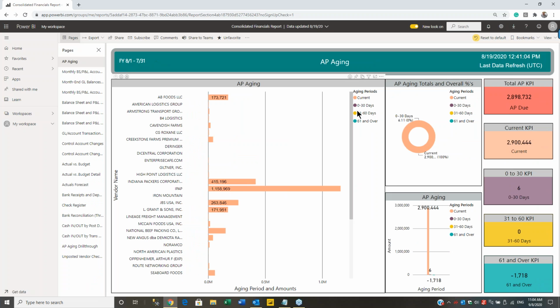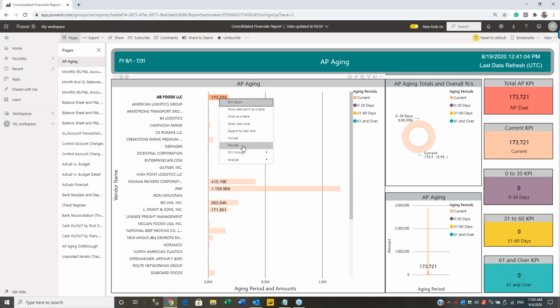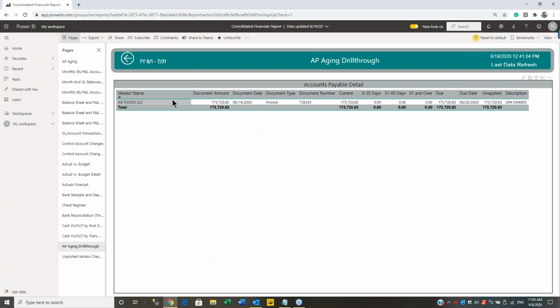If we had multiple aging periods, there'd be multicolored bars here for each customer, showing each aging period that they have. Everything in these reports is interactive, so if I click on one particular customer, all of the other indicators will change accordingly. I can drill through and take a look at all of these receivables owed by this customer, which happens to be only one invoice.